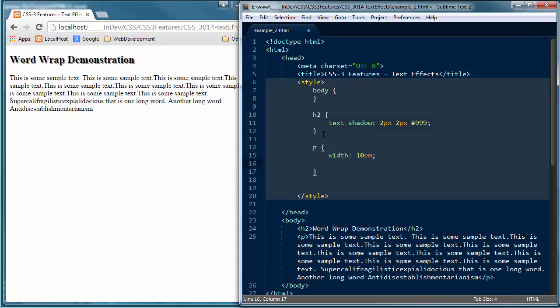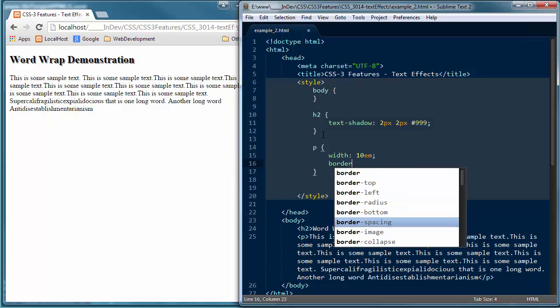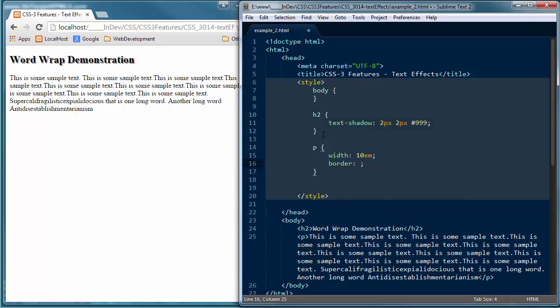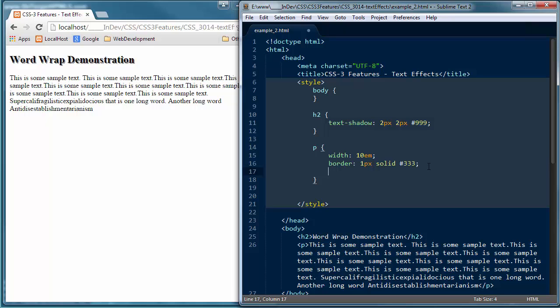which is 10 ems. I'm going to give it a border around the actual paragraph itself, because again, this way you can see what's actually occurring. I'm going to make it a 1 pixel solid. I'm just going to make it a very, very dark gray border. So I'll give it a 333. And then right below that, I'm going to use that new word wrap property. And I'm just going to make this normal for now, so you can actually see how this would normally appear before they added the new feature.